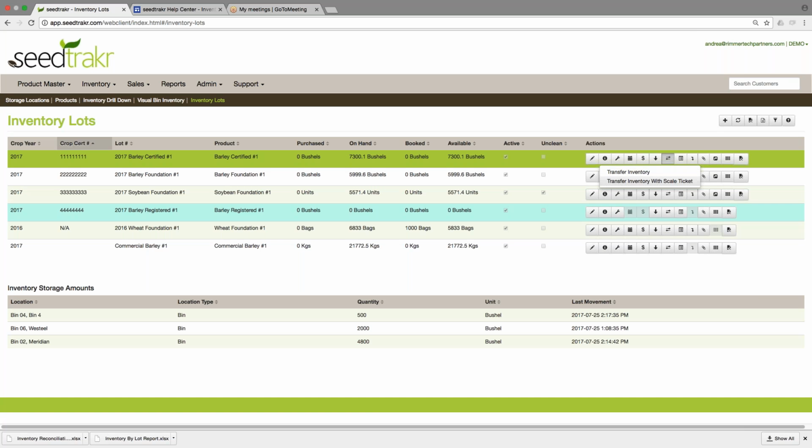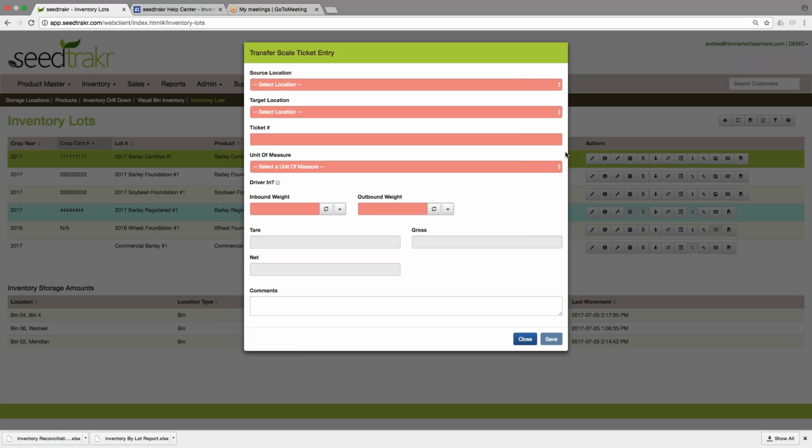If I just quickly select the transfer inventory with scale ticket option, I'm just going to show you. It's the same concept. You're just actually entering in your weight of the transfer and then also capturing that scale ticket number if there was one.